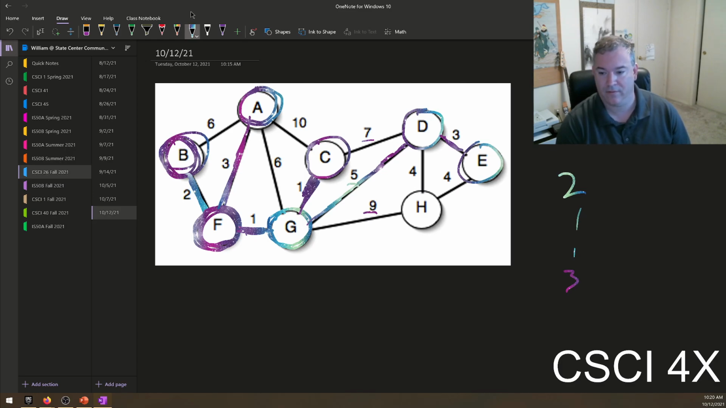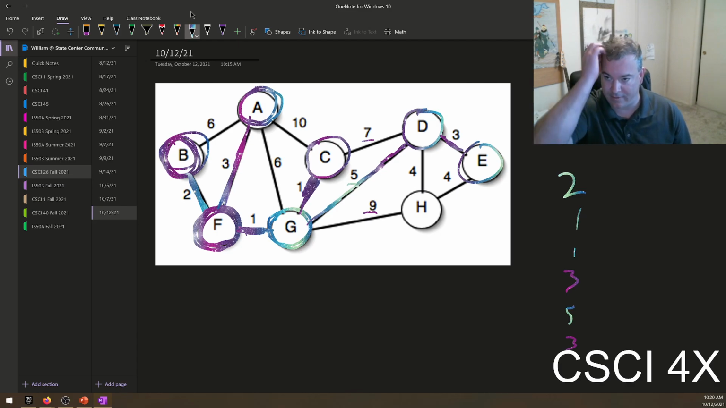So let's see, what do we have here? 3, 5, 3. And then what's the last one? 4. And we can either do this one or this one, it doesn't matter. They're both minimal spanning trees. Okay, so the total cost is 2, 3, 4, 5, 6, 7, 12, 15, 19.